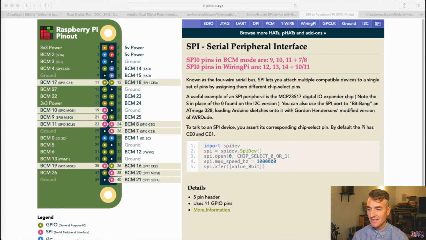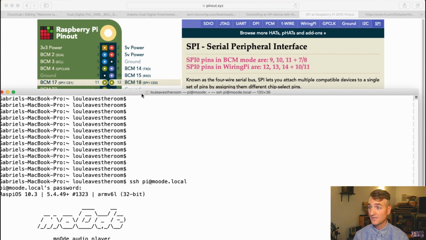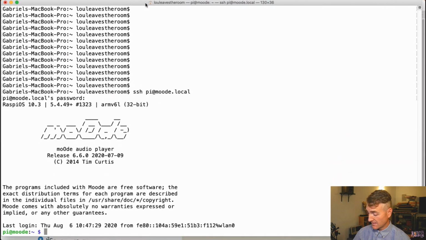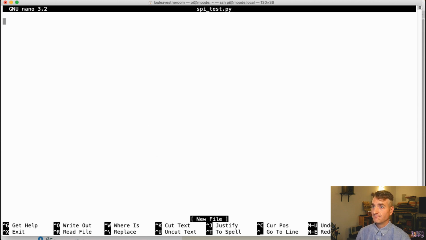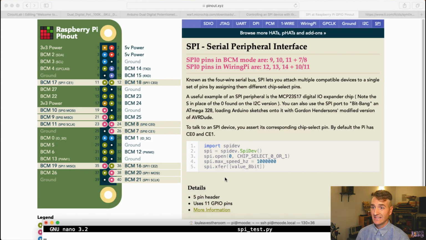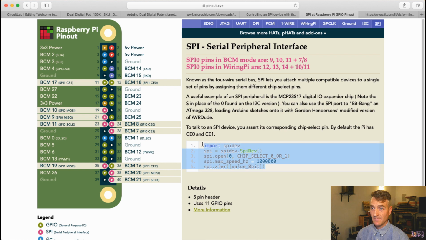Let's actually do this little simple code. So I am going to make a little bit of code here. Sudo nano, and we'll call this spitest.py. Let's cheat a little bit. Let's copy and paste. Well, I thought I was going to copy and paste.